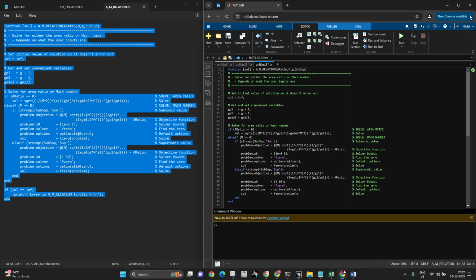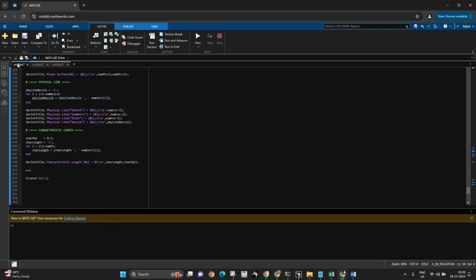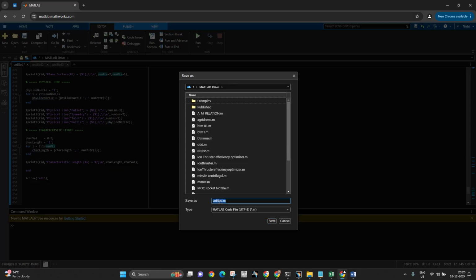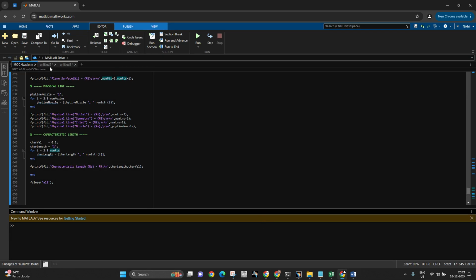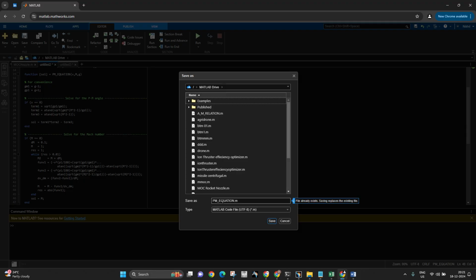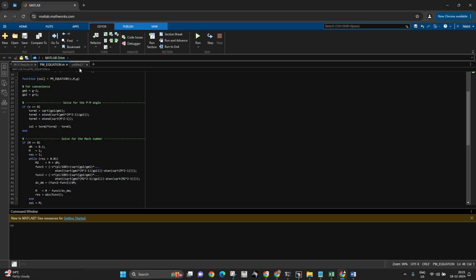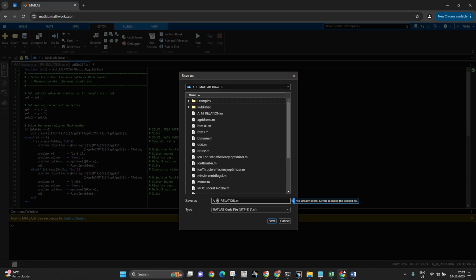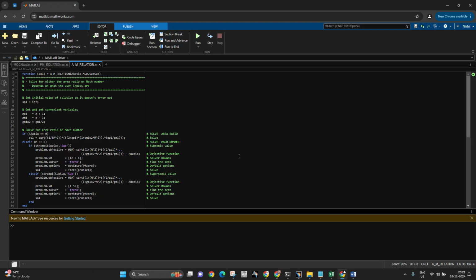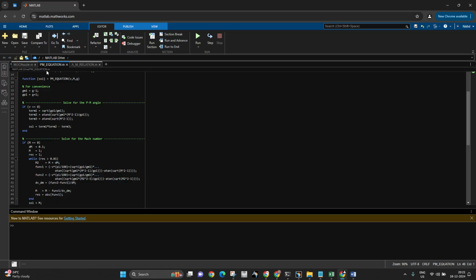That's it. So now, once you are done with this thing, you need to save each file. Okay, like Control S. And here I will save it as method of characteristics. MOC nozzle. Okay, I'm saving it as MOC nozzle and click on save. Over here, this one, Control S, PM equation. Save it. And this one, Control S, AM relation. It is already showing up. I'll click on save. That's it. Till now, it is done.